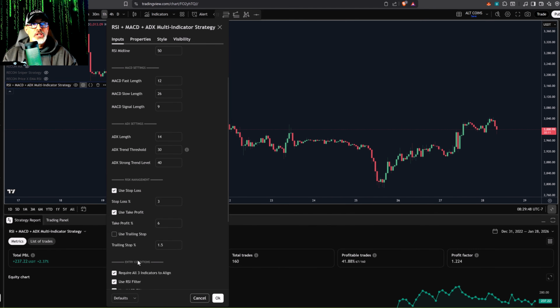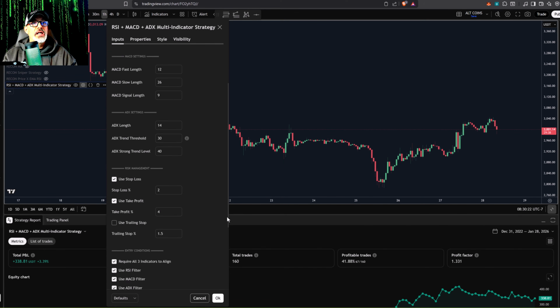Again, nothing really changed too much except for the profit factor, so stop loss of 2% and take profit of 4%. All right, so those seem to be working. However, I would fine tune this to say 1.75% on the stop loss, maybe 3.75 or 4.25 on the take profit. Those are all things I would be playing with to try to improve.